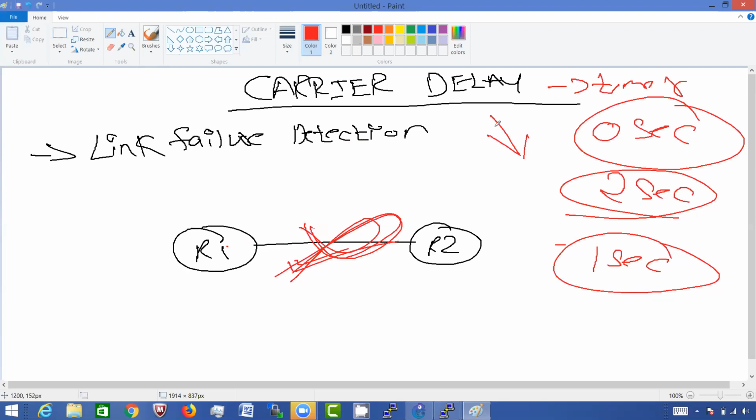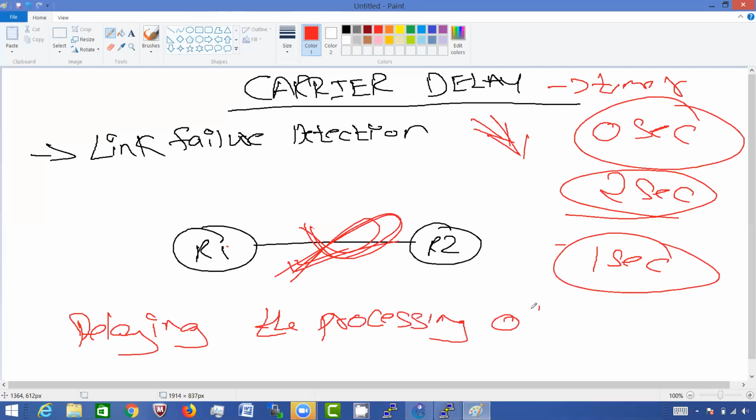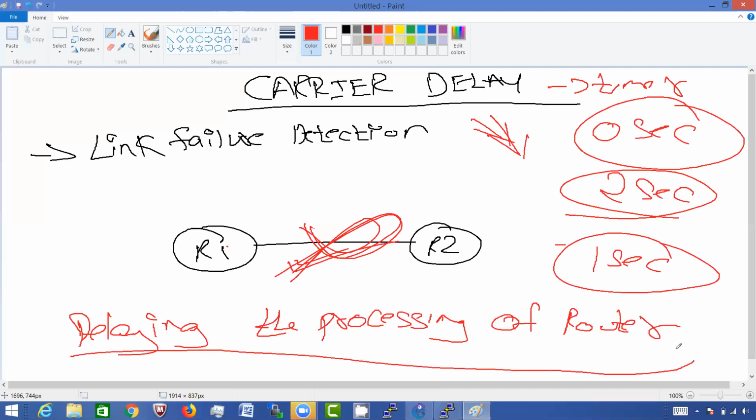So by this feature, carrier delay, what we are doing is simply delaying the processing of the router. By default the timer is 2 seconds. So when this timer expires, only then will my router detect that there is a link failure. I will show you one case.